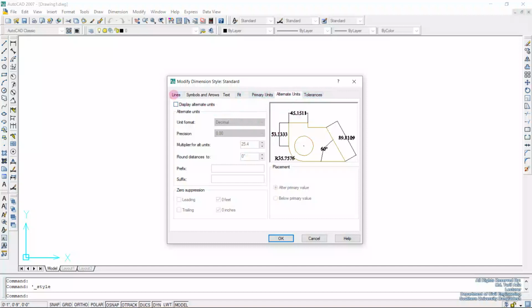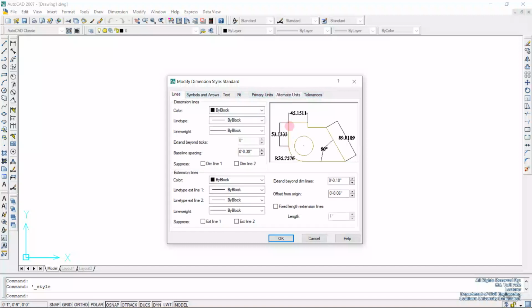So first of all, you can just press on line. So there are some lines that will be shown whenever we are going to draw it in the drawing sheet. So first of all, just select the color as by layer, line type by layer, line weight by layer. Then even the extension lines can be selected as by layer. So you can just select all these things as by layer. So what is actually by layer or layer? We are actually going to learn it later.